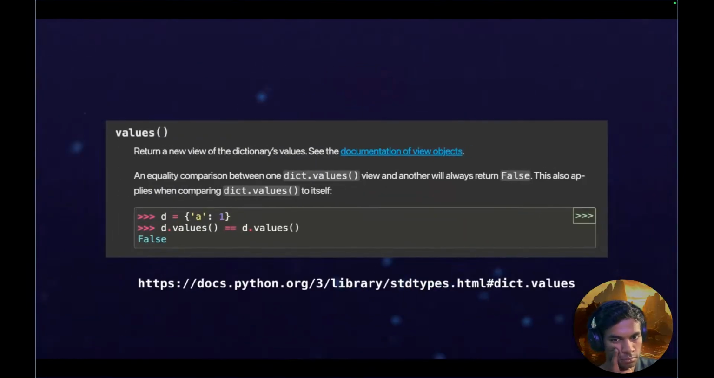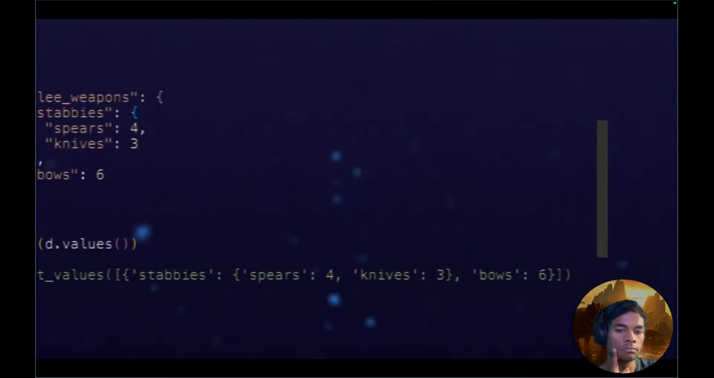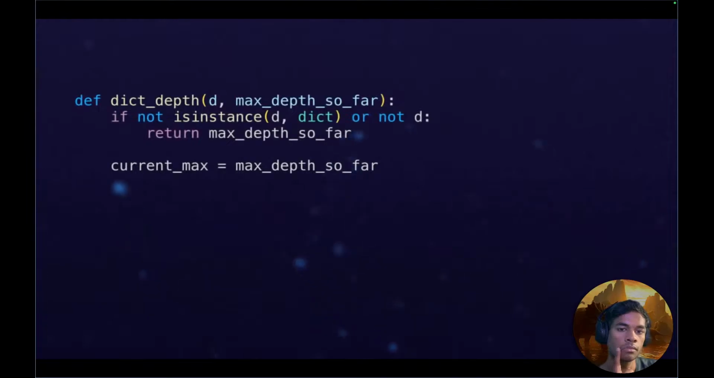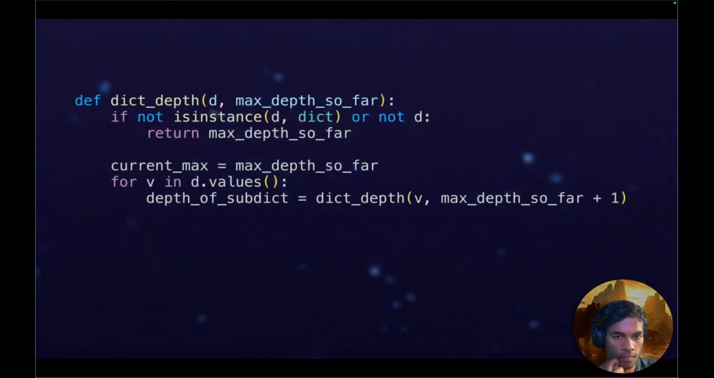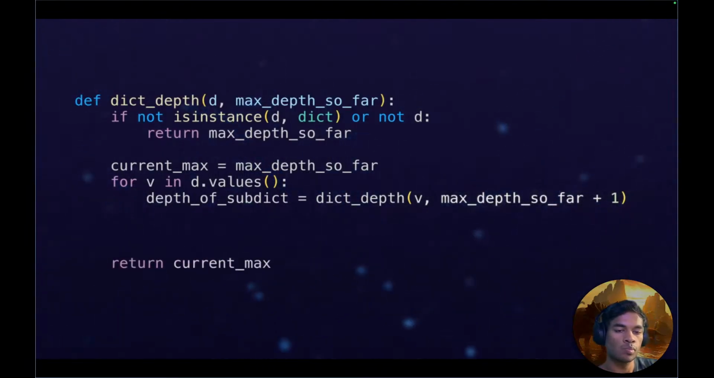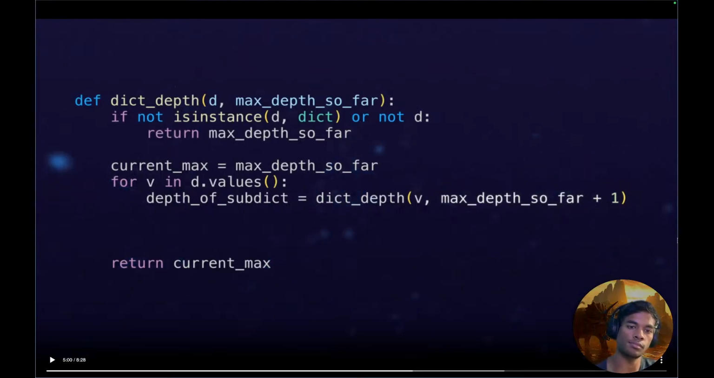In Python, there's a .values method that we can call on a dictionary object to get every value in that level of the dictionary. Now, at each key value pair, we'll recursively call dictDepth, but this time we'll only pass in that nested dictionary. So instead of passing in d, we're going to pass in v. We also need to increment the max depth so far by 1 because we're going 1 level deeper. Now, once that recursive call returns, it will return with the maximum depth of that sub-dictionary.